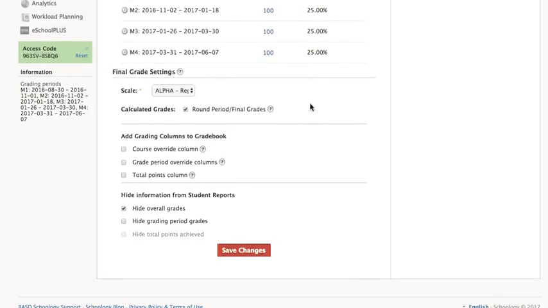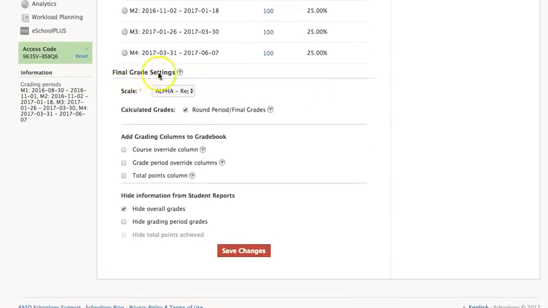Makes sense. If you were a regular class, under final grade settings, you'd like it to be alpha, because our final grade settings are going to be alpha versus numeric. If you are a related arts class, you want to make sure you choose OS or N for the settings. Adding grading columns, that's something that is specific to you and something you'll decide later on. Hiding information from student reports.